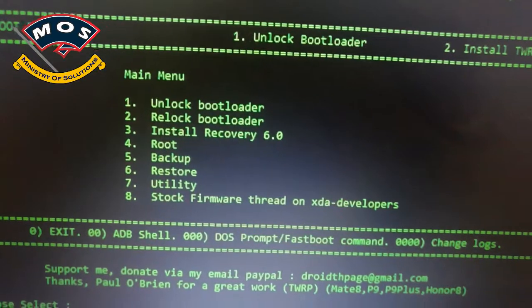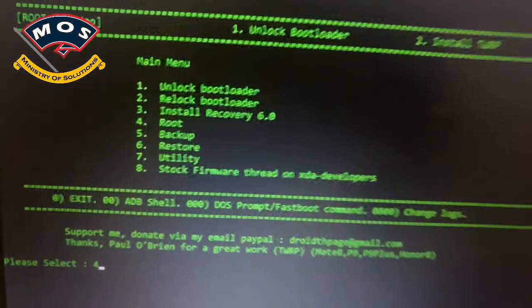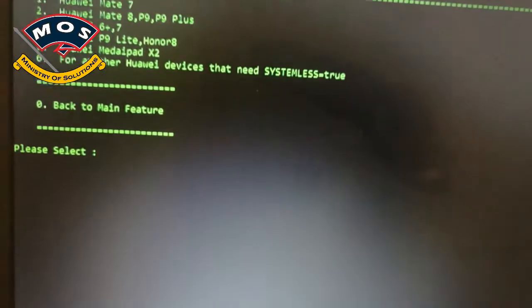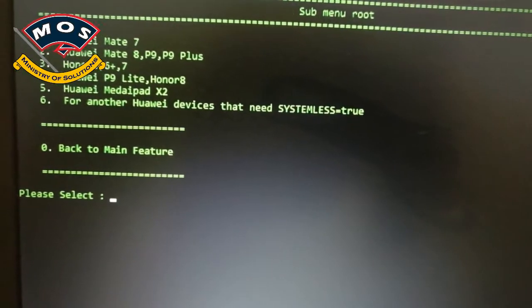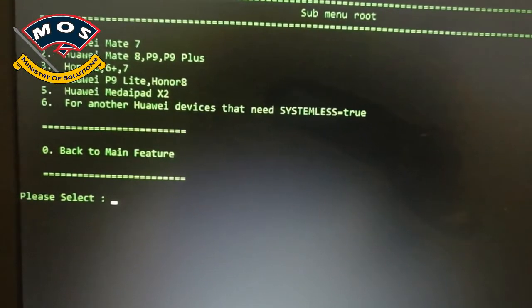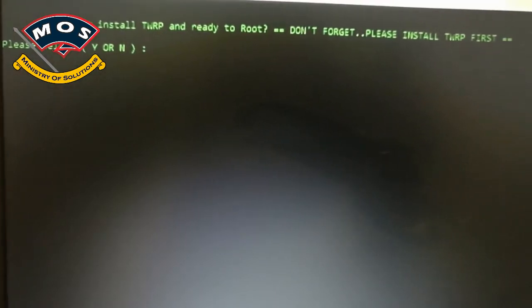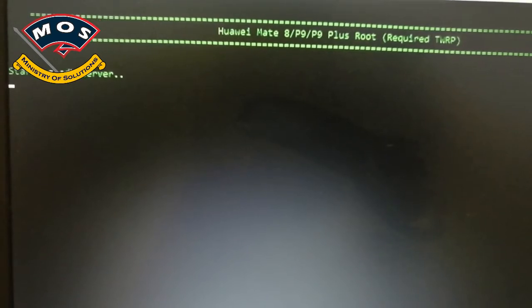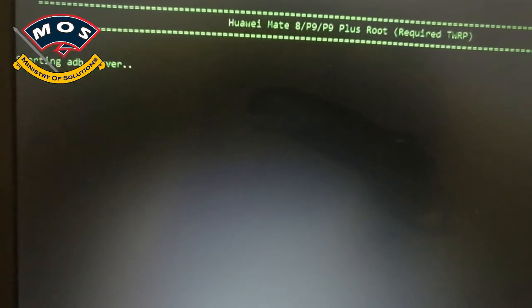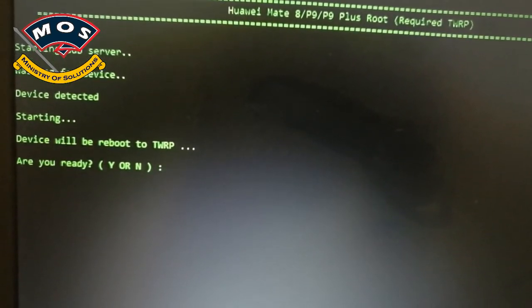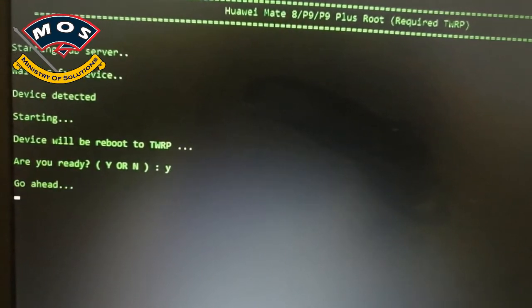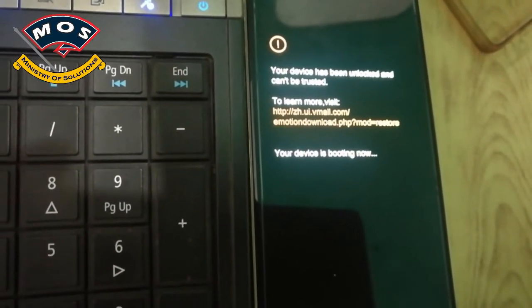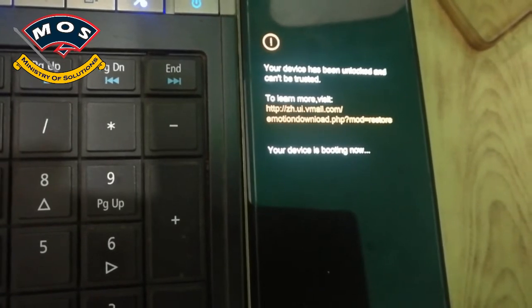Now again in this tool, you need to select the root option and then choose which phone you want to root. My phone is number 2, so I will press 2, and then it is asking if you have already installed TWRP. Yes, we have installed it. Then press yes, and now it will try to detect the phone. The device will reboot after pressing yes. So as you can see, when I typed Y, the device just booted to TWRP mode.